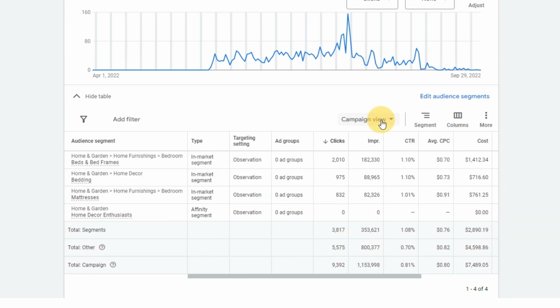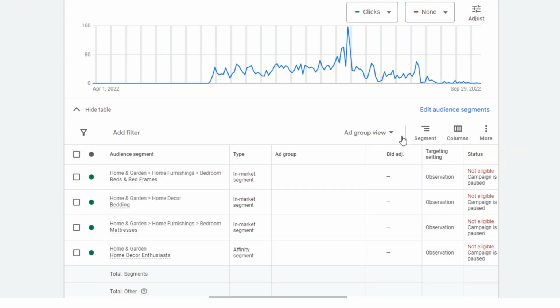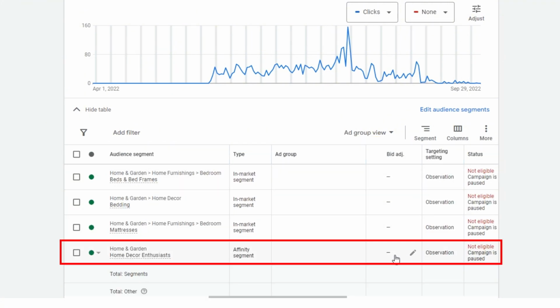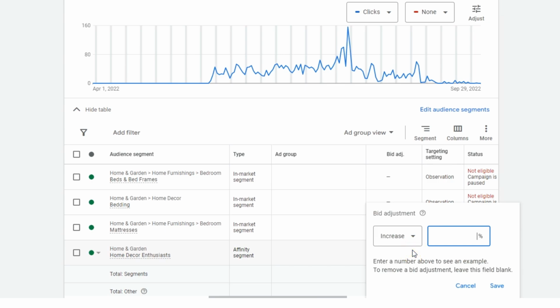So we'll set this to our ad group view for the bid adjustment. Then we'll select the home decor enthusiasts and click edit. Then we'll decrease this by, let's say, 35%. And that's how we do bidding optimizations for our Google Shopping campaigns.